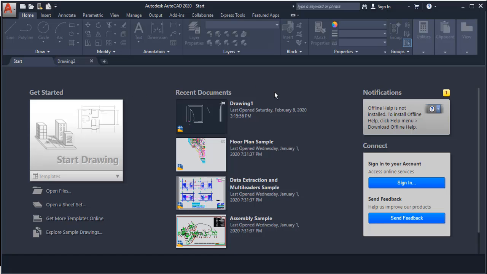This will be our AutoCAD 2020 first video. In this video we will be learning the user interface. At the right side here is the notification area. Second is Connect. In Connect you can sign into your Autodesk account, and there you can claim the benefit they provide.